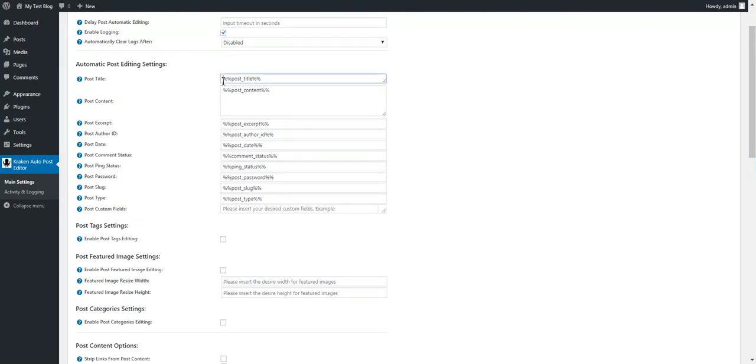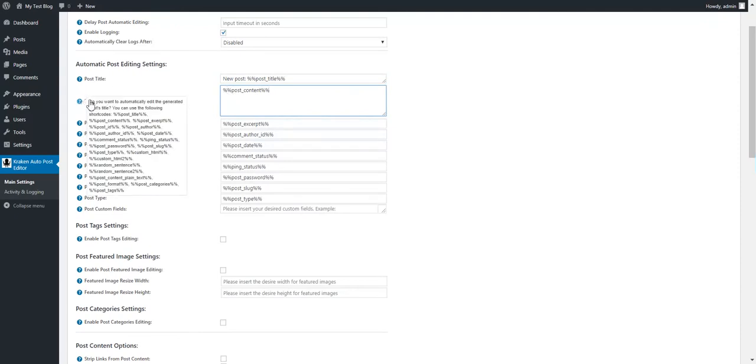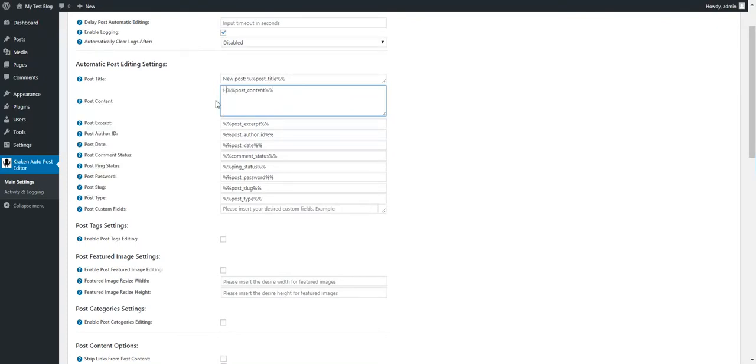So let's say I want to edit the post title like this, and in the post content, let's say I want to say hello post content. Okay. Here you can override the post excerpt, or you can edit it with these shortcodes.